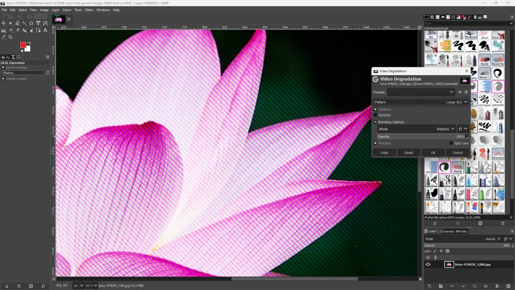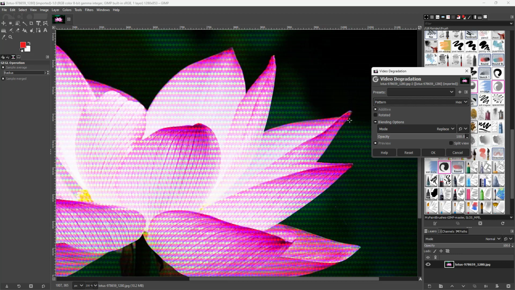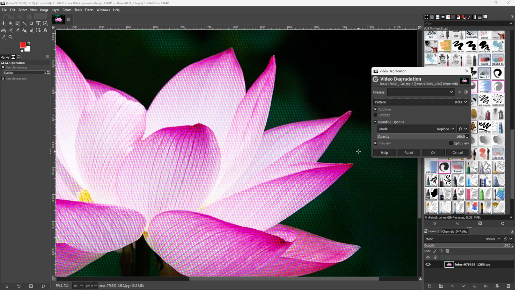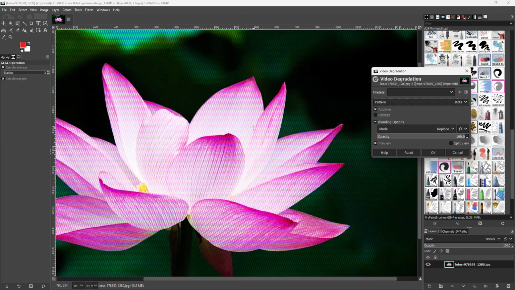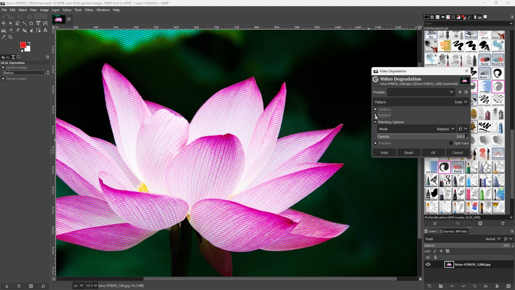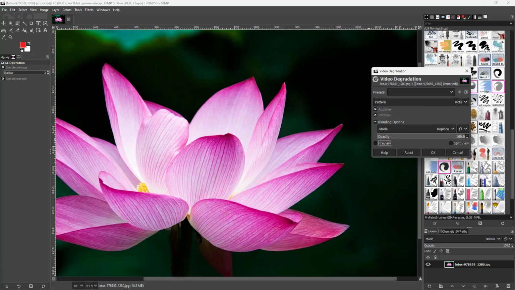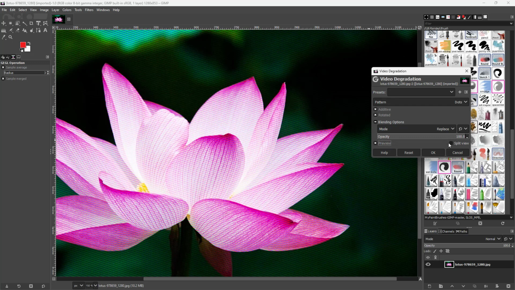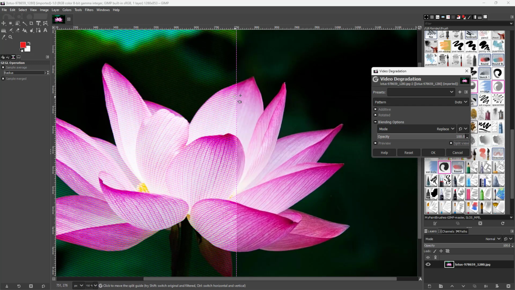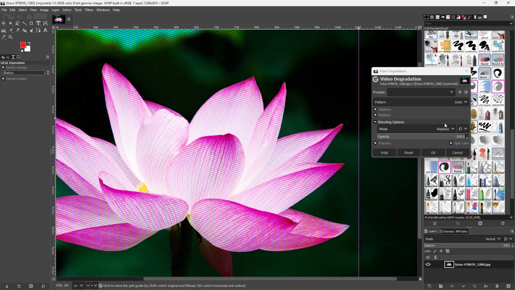You can also go for Loss 3x3 right here. You can go for Hex, and then you can also go for Dots. So you get all the video degradation, television-like effects right here. You can also make it rotated. You can change the opacity, of course, and then see the before and after by clicking on the preview, and see the split view, the before and after, just like this as well. So that is what you have.